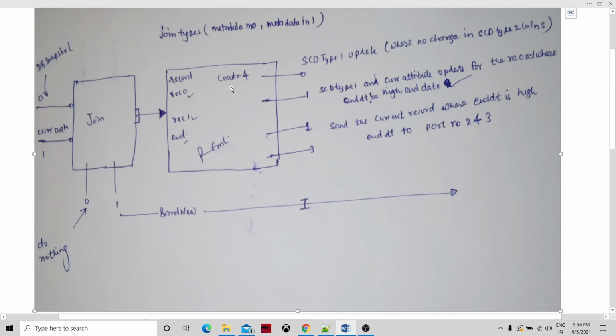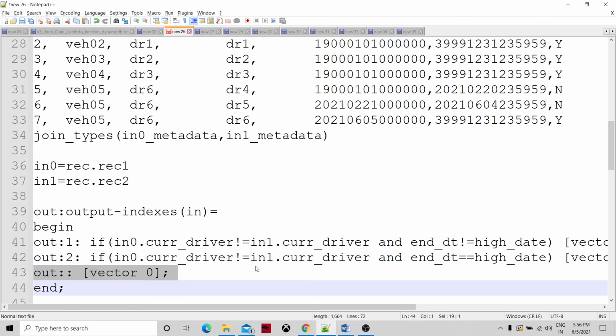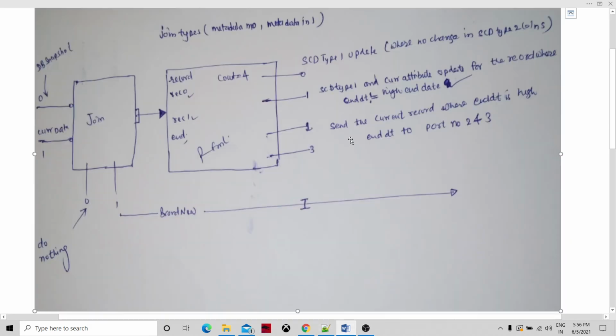Now, I'm going to take count equal to 4 in the DML format, and I'm going to do the output indexes, which we have already seen. The records which have no SCD type 2 column changes for those business keys, I'm going to send all those records to port number 0. Finally, you have seen that here. Let's talk about port number 1.